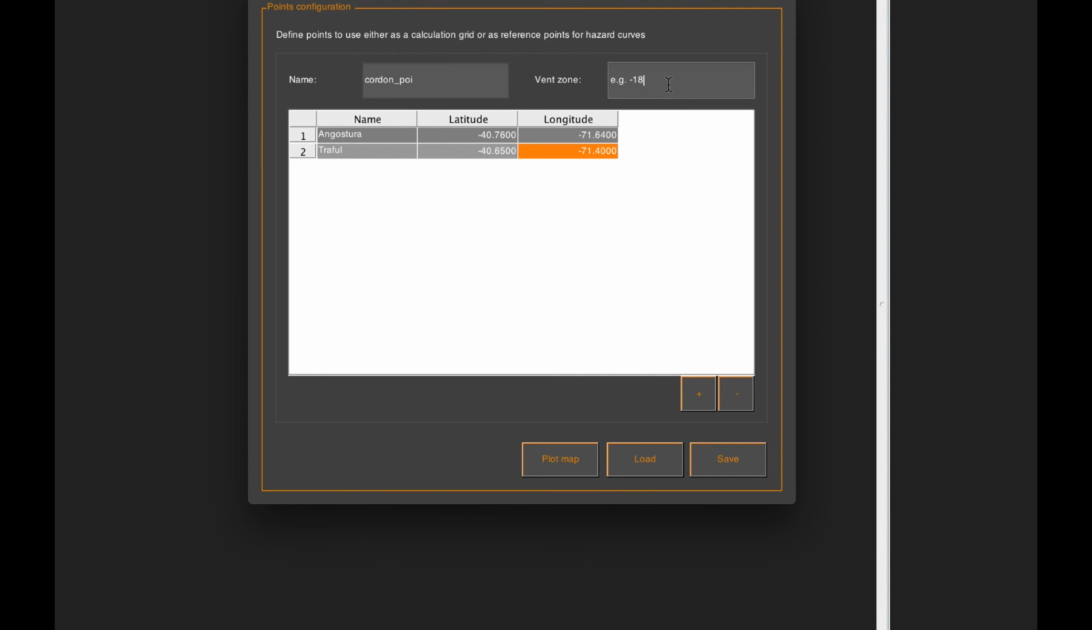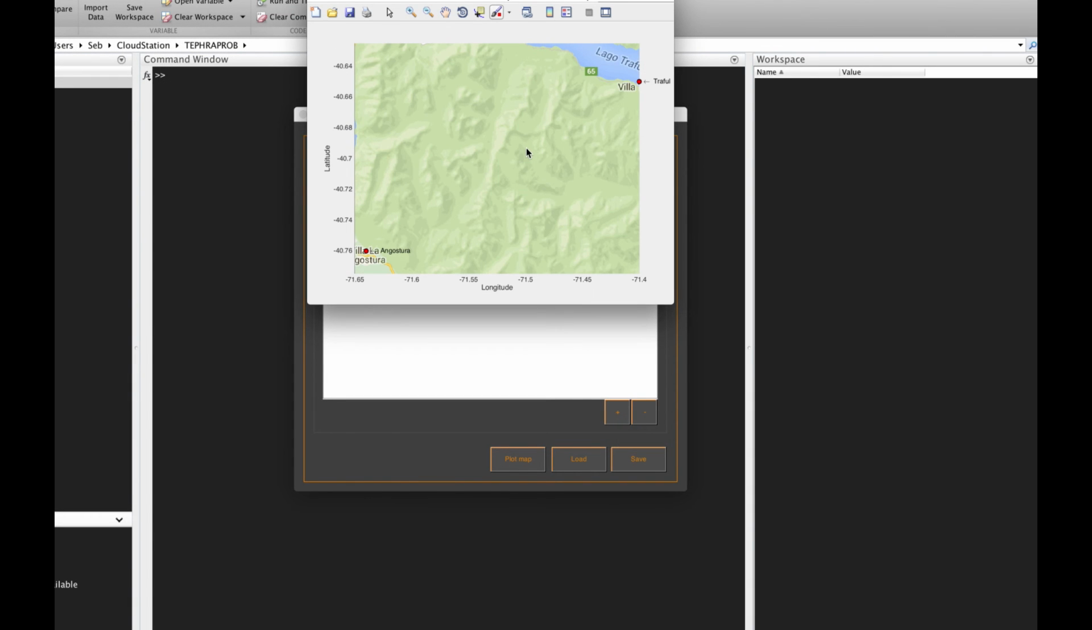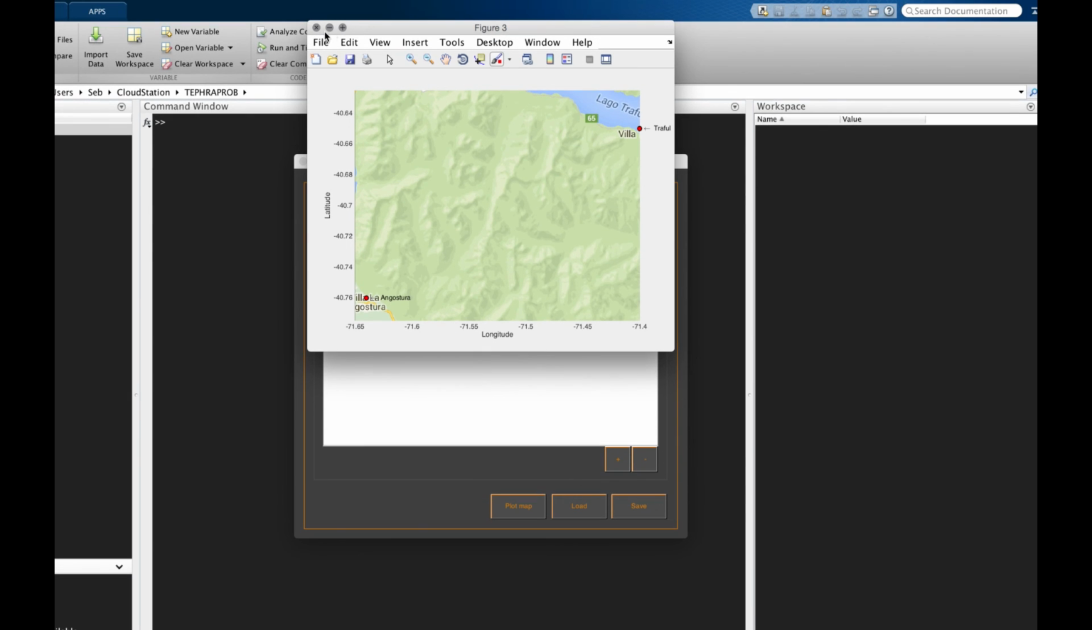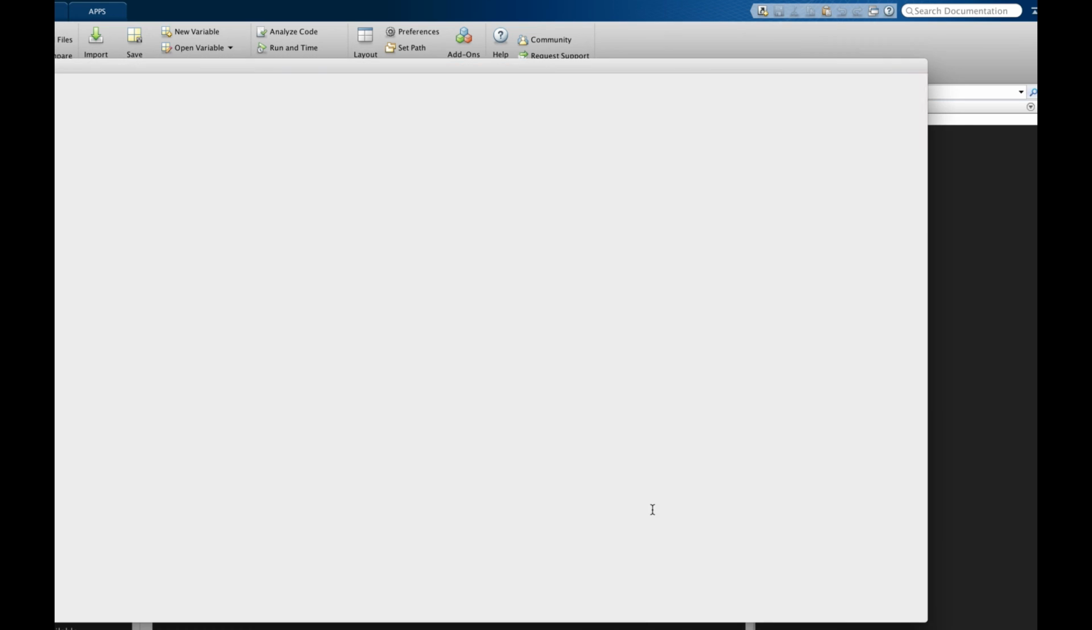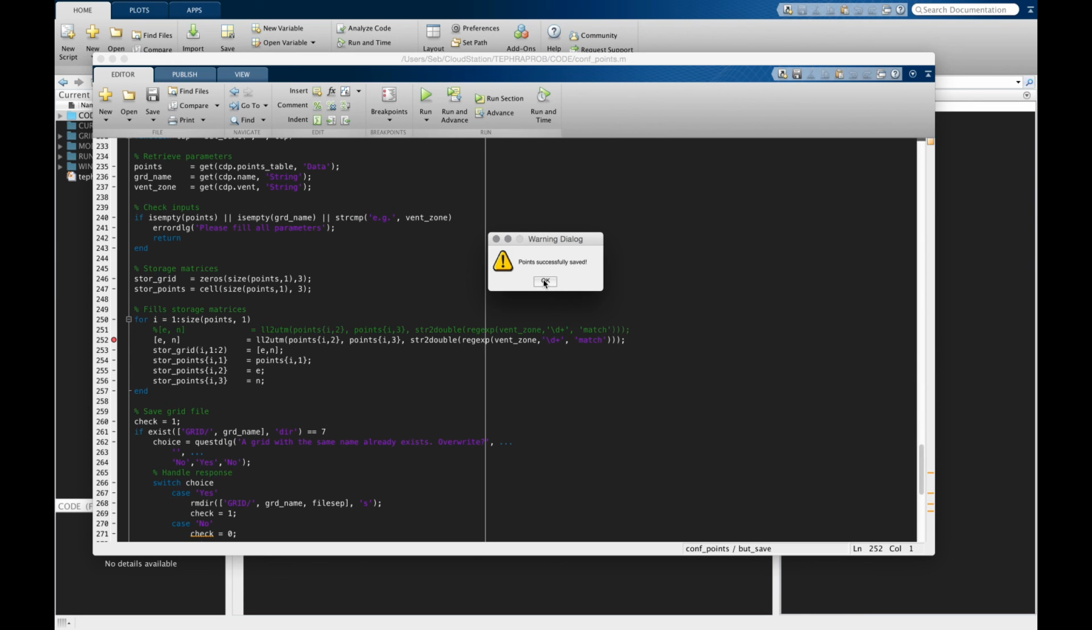Okay, and the last thing we need to define is again the vent zone. So in this case it's -18 still. We don't add the letter, we just put a minus if it's in the southern hemisphere and positive if it's in the northern hemisphere. So now we can just plot to see if they fit where we want. Okay, so we should zoom out, but we can see that it's just good. Okay, so let's go and save these points. Okay, sorry, I was debugging, but the points were successfully saved.